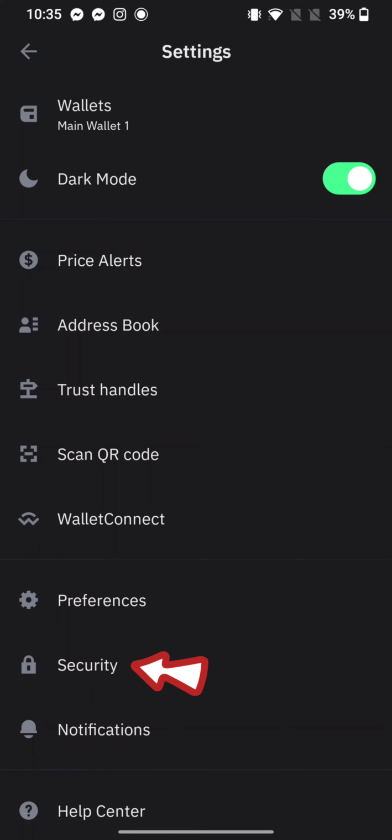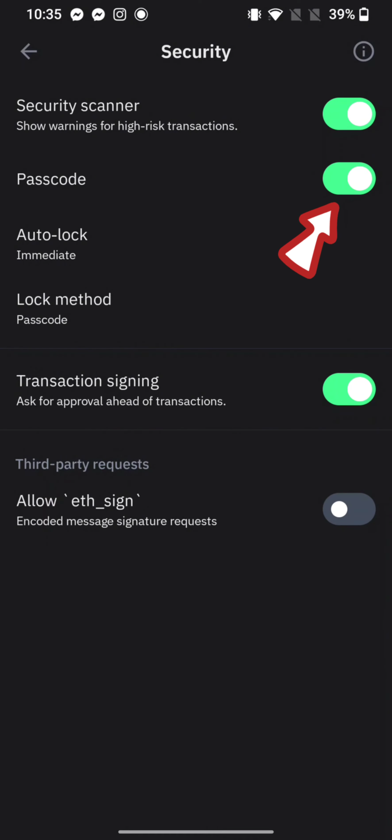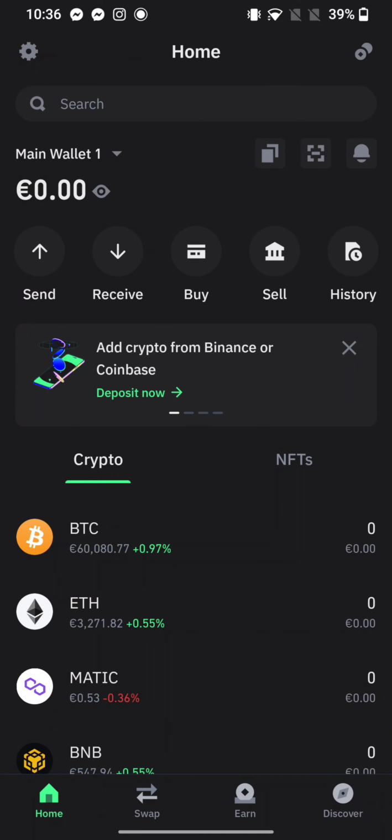Click on security option. Now to disable passcode, slide the slider of passcode to the left side to turn it off. This is how you can disable passcode on your Trust Wallet's account quickly and easily just in few steps.